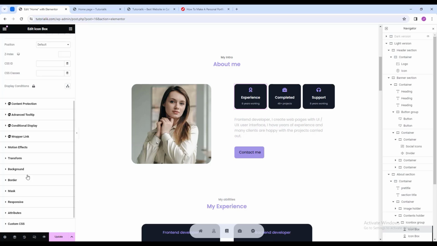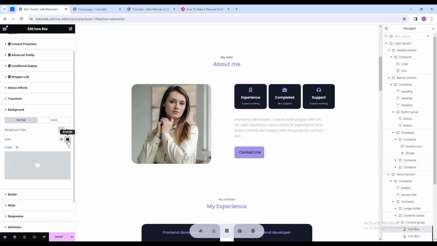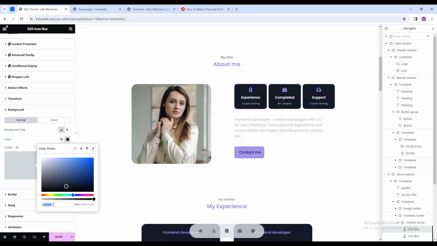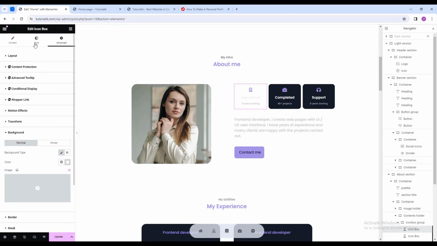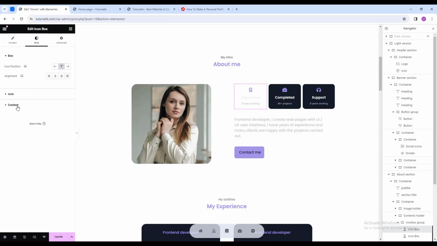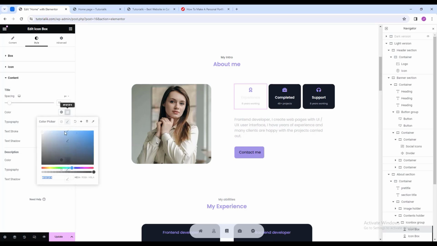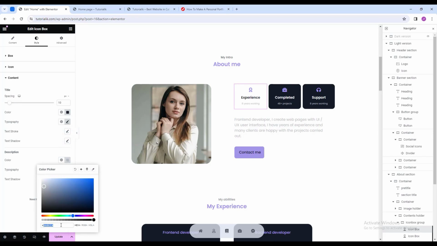So it's actually in the advanced tab, and in the background we have this background color, so we'll just make it white color. And we have title inside, so for title in the style and contents, the title color, let's make it 21252C, and then in the description 525760, and it's nicely visible.